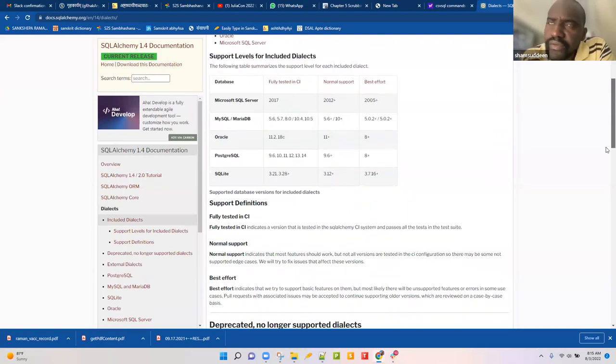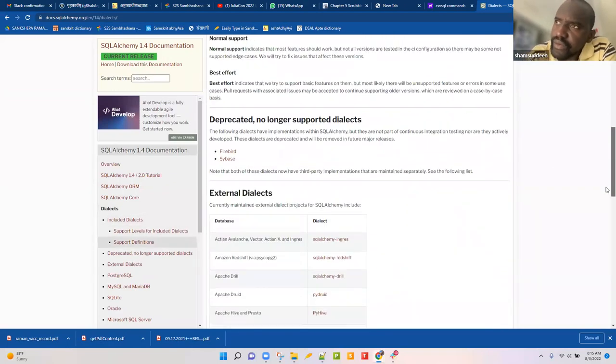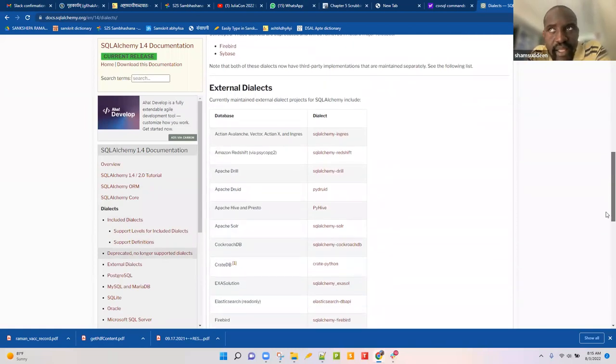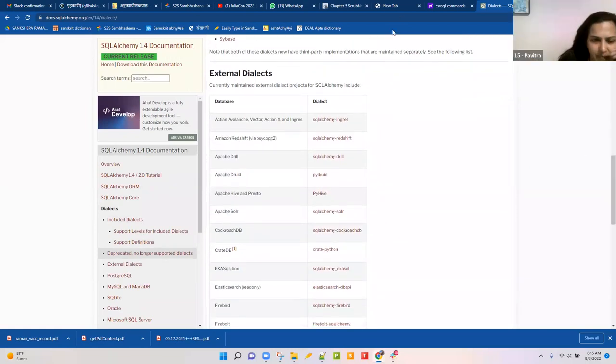So, to use SQL queries on a CSV file, I think that's very powerful, Shamsuddeen.